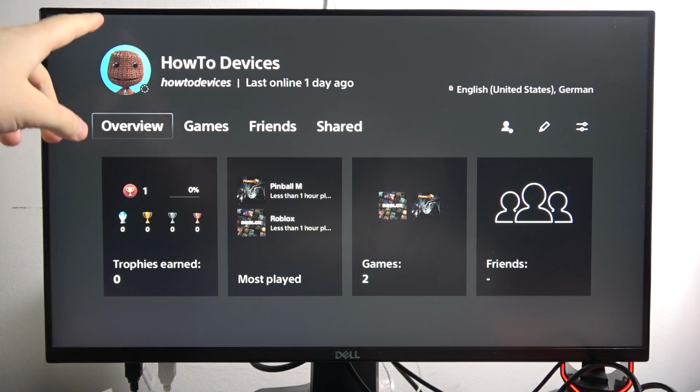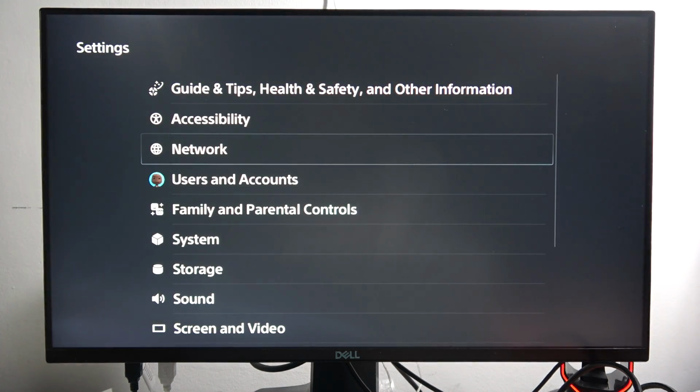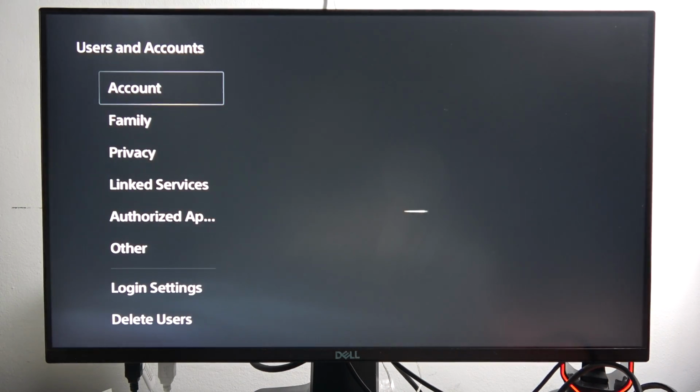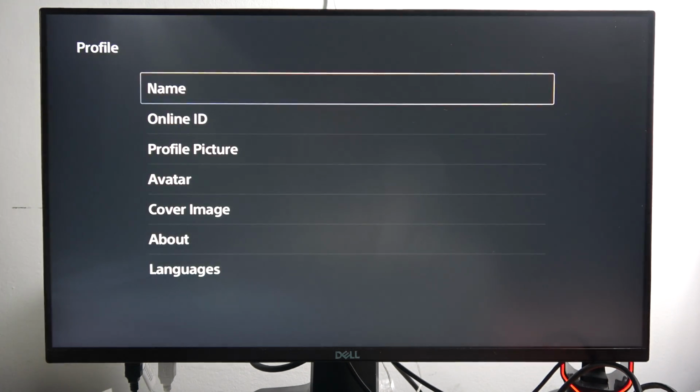Hey, if you want to change this background on your profile on the PS5 Slim, all you have to do is just go into the settings in the right upper corner. From here, go to users and accounts. Now go to your account and now go into your profile. From here, scroll to the cover image.